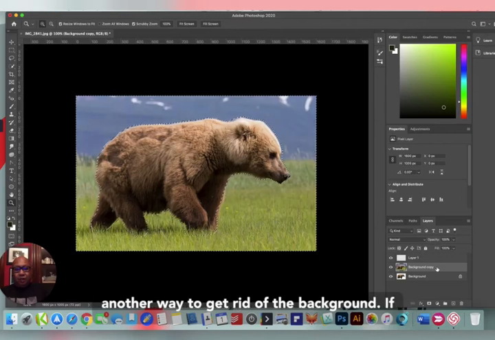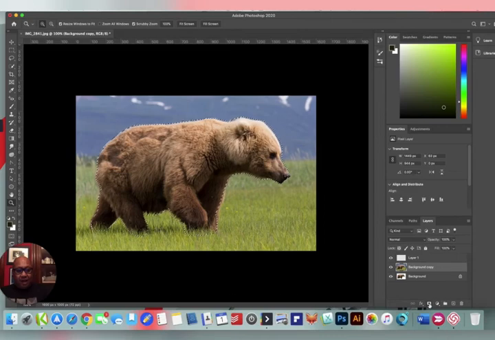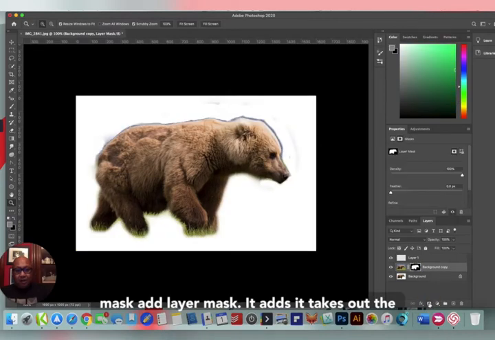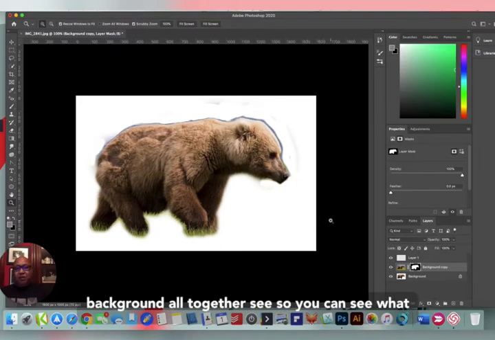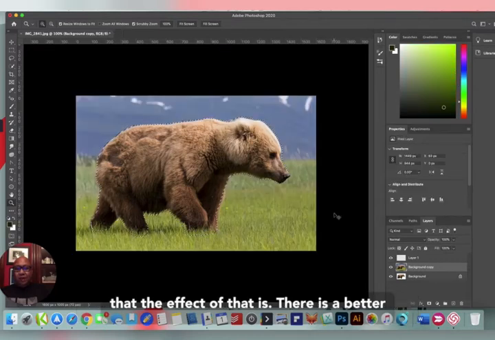There's another way to get rid of the background. If I have it just selected, if I click on this mask, add layer mask, it takes out the background altogether. See, so you can see what the effect of that is.